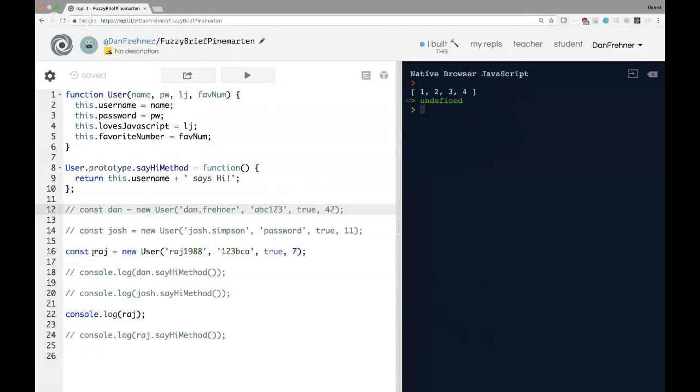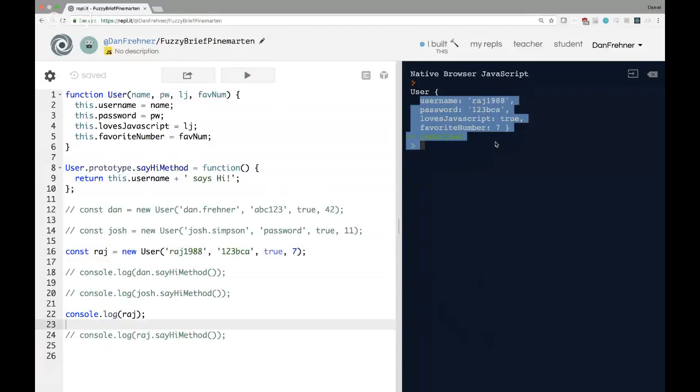Okay, so we've created a new object. We've passed that object to a variable called Raj. And let's see. There's our new object. Boom, we got it. Username, password, loves JavaScript, favorite food. There's a user object right there, and it's got that user specific details in it. And we just use this over and over again and put each user's specific details into it. And that's what a class is. That class creates a new object every time.